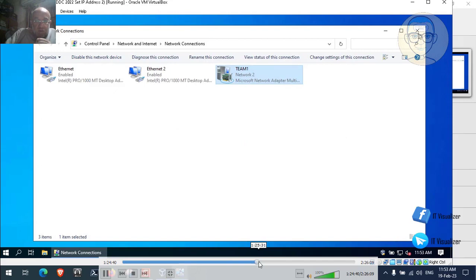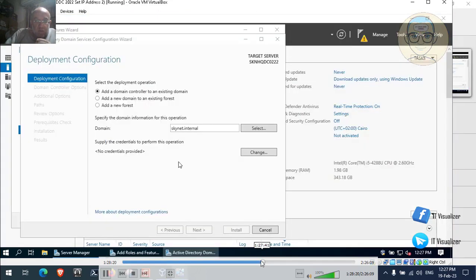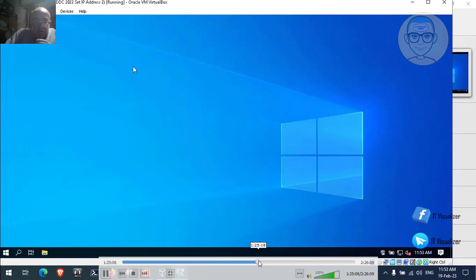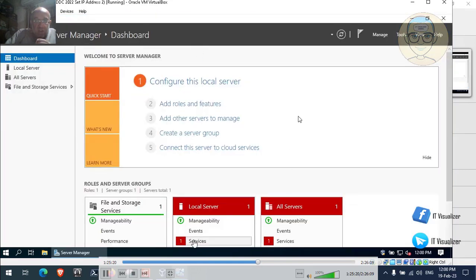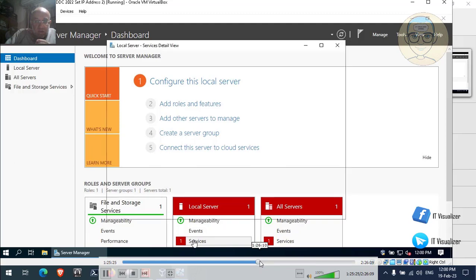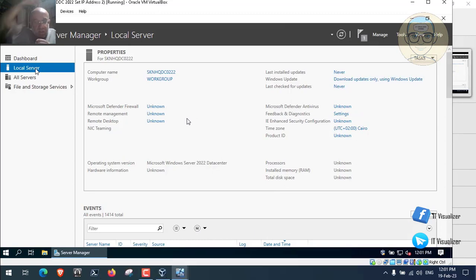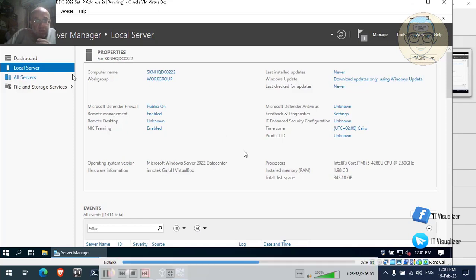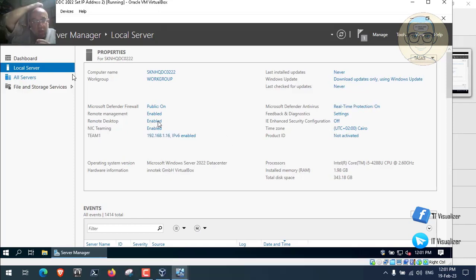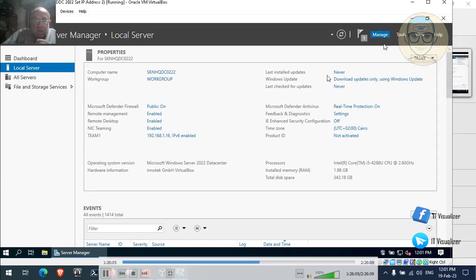We need to go to the server manager. We have done this before. So we go to the server manager again, open the server manager and then open roles and features. So now, just repeating myself, this is the local server setting. The remote desktop should be enabled, and now it is enabled. The name of the machine is set. Now we tell it add roles and features.